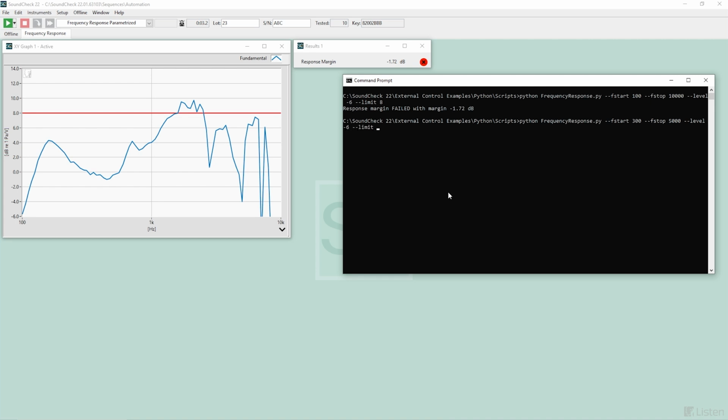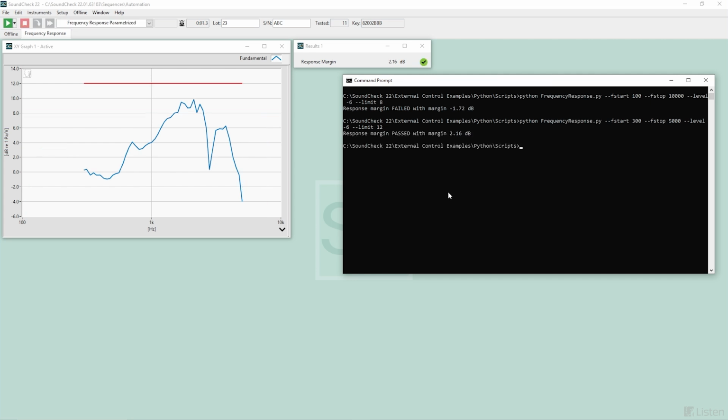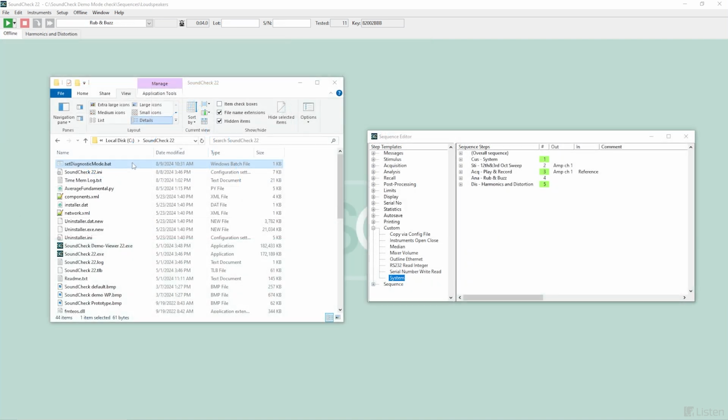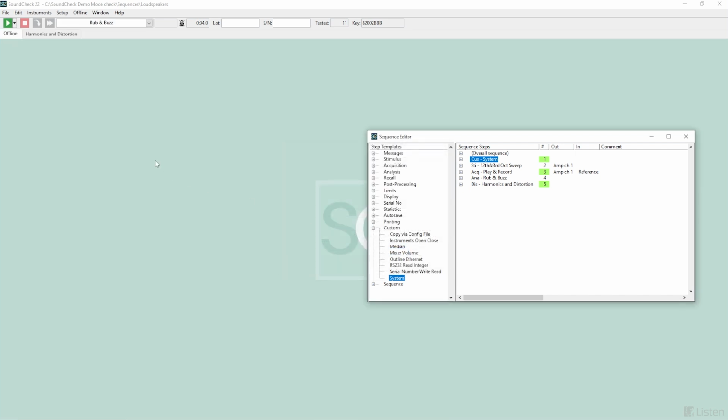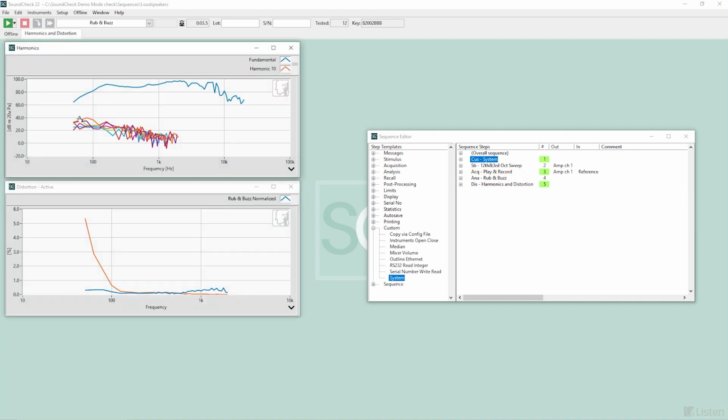It's not only the big things like saving data and controlling SoundCheck that make it easy to integrate into your production environment. You can use a system step, LabVIEW custom VI step, or a custom Python step in any SoundCheck sequence. The system step allows you to send input directly to either the command prompt on Windows or a terminal on macOS. For example, this could be used to run a batch file to set your device into diagnostic mode.